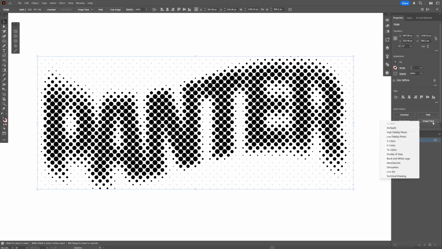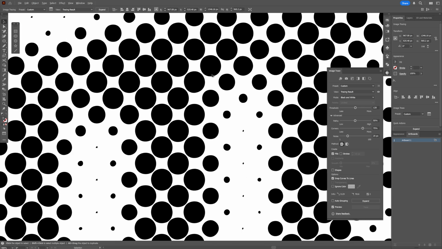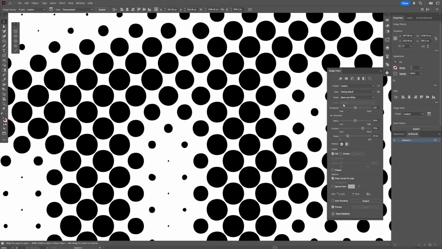Let's go to image trace, click on default, and let's open up the settings and make sure that the circles are not connected. If they are, you can go to the threshold and decrease it. But in my situation, everything is clean. So let's go down here to the ignore color. Let's check the checkbox, white, and click on expand.